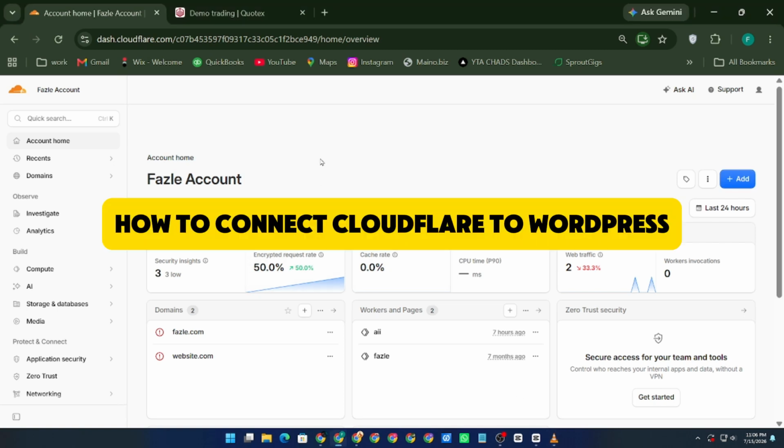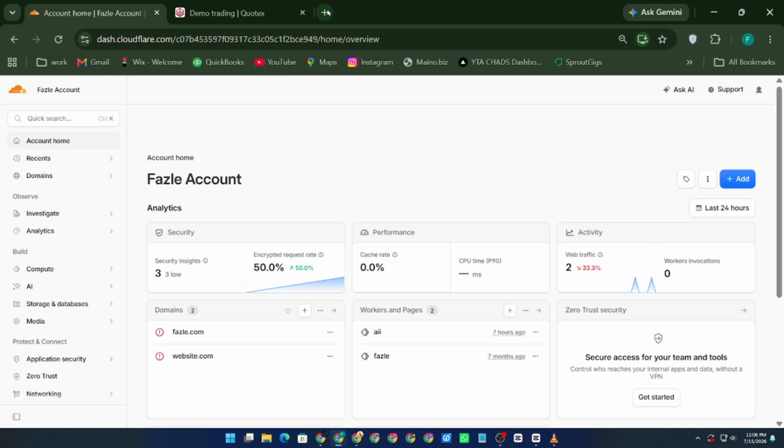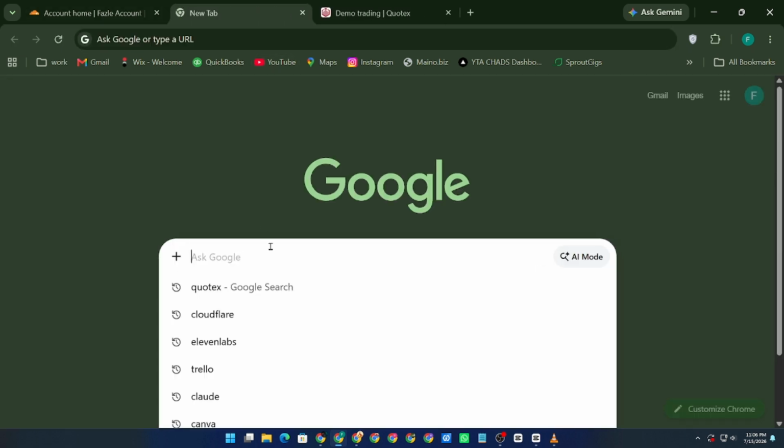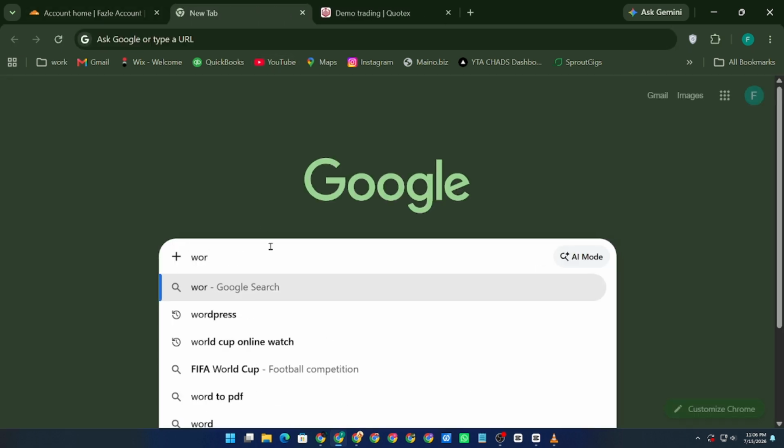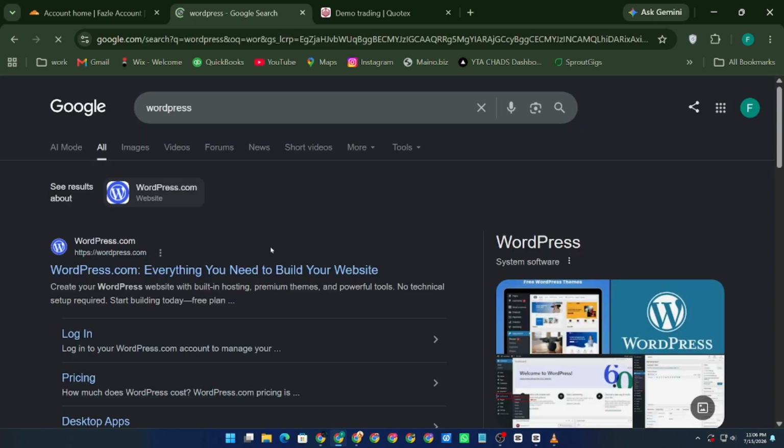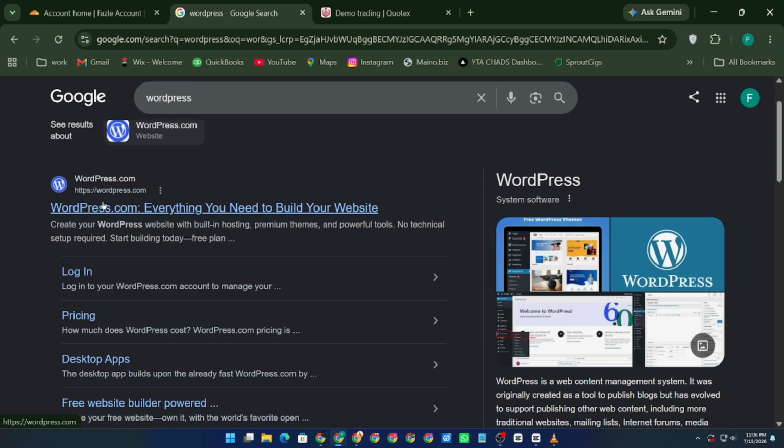In today's video, I'll show you how to connect Cloudflare to WordPress so you can improve your website's security, performance, and overall reliability. If you're new to Cloudflare, connecting it to your WordPress website allows you to manage DNS, enable security features, and optimize how your site is delivered to visitors.